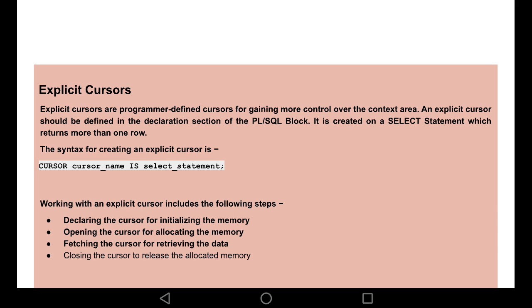Working with an explicit cursor involves the following stages. First is declaring the cursor for initializing the memory. That means I have to declare a cursor, defining it with an associated name and an associated select statement. Now opening the cursor for allocating memory: opening the cursor allocates the memory for the cursor and makes it ready for fetching the rows returned by the SQL statement. I'm opening my cursor in order to fetch the rows.